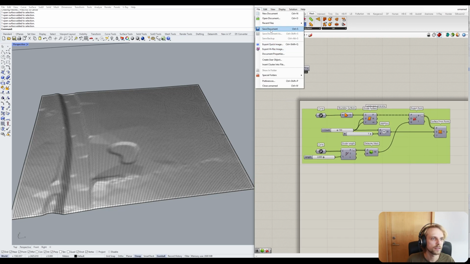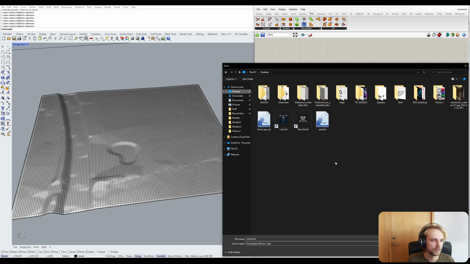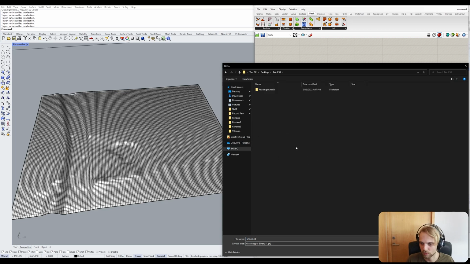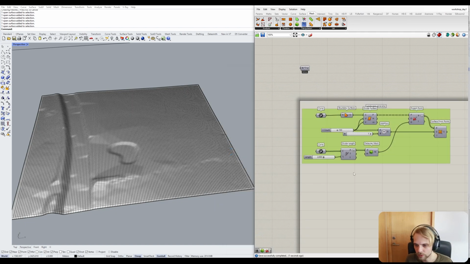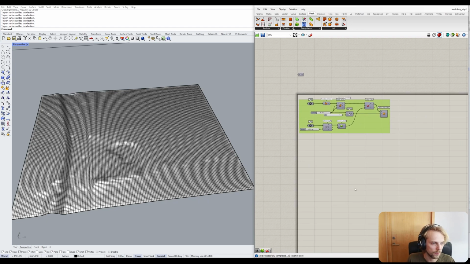File, save document, just save it to wherever you want to save it. I'll just call this workshop day 1. So that's going to be our Grasshopper file for today. You can have multiple different functionalities in one file. I suggest you do that because you can get lost between different files quite easily.